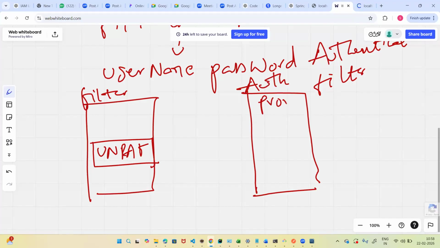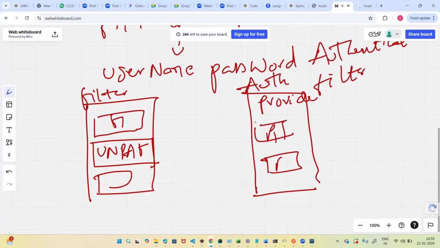Authentication provider, guys. The username password authentication filter was supposed to get its respective provider. Each filter has a respective provider. Suppose for F1 there will be a respective provider, for F2 there is a respective provider, P1, P2 like that. So our expected filter to trigger is the username password authentication filter, which will call the authentication provider.